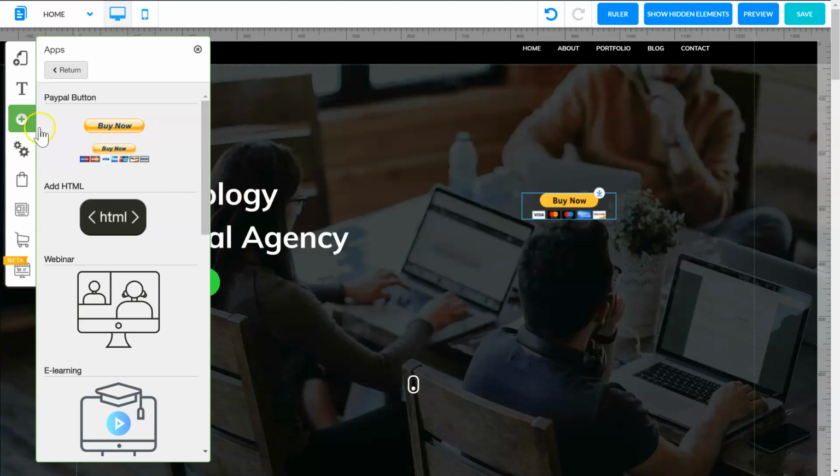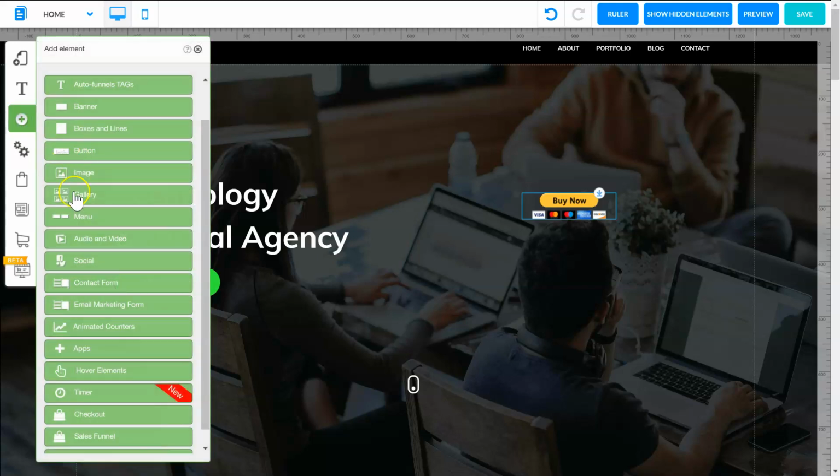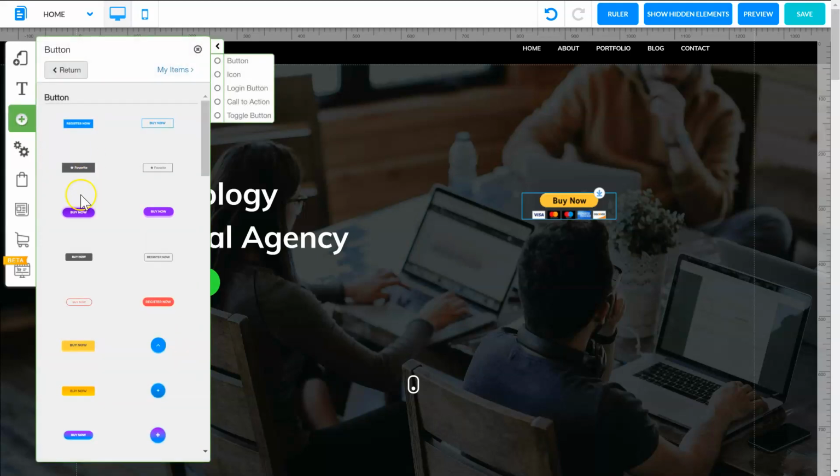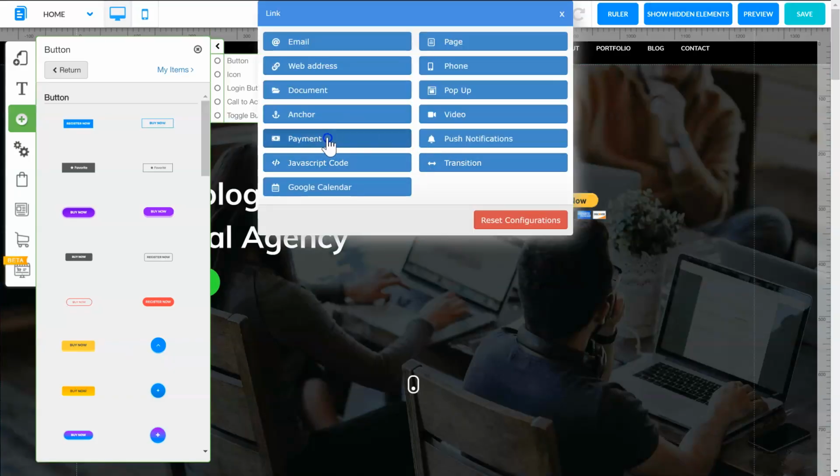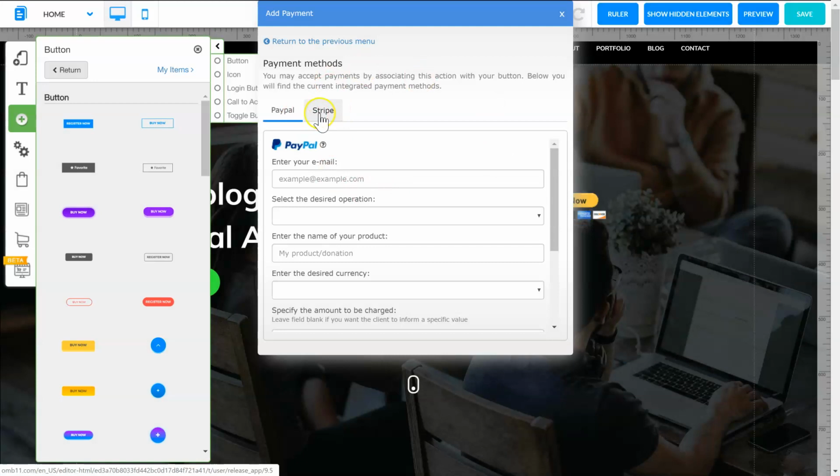The second way is to set up a standard button with a payment. So again, we come into Add Element, we come into Button, we add a button, we right click, come into Action, Payment, and then we can choose from PayPal or Stripe.